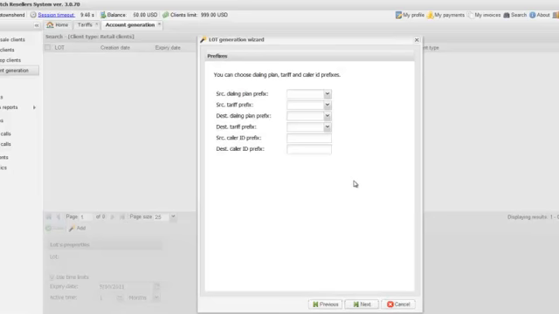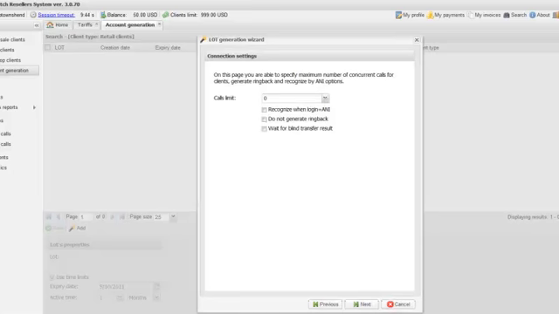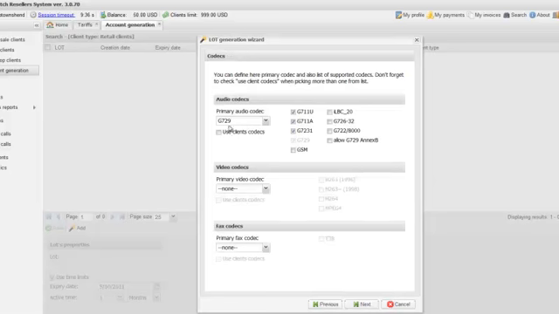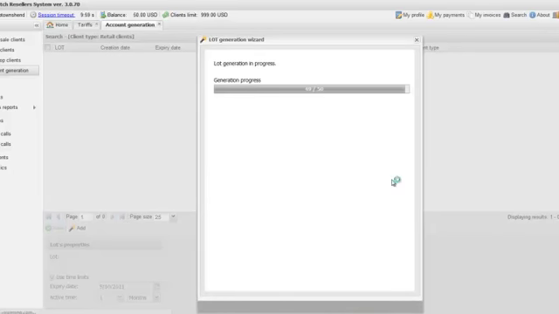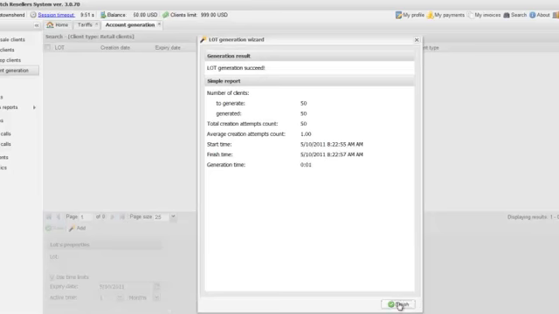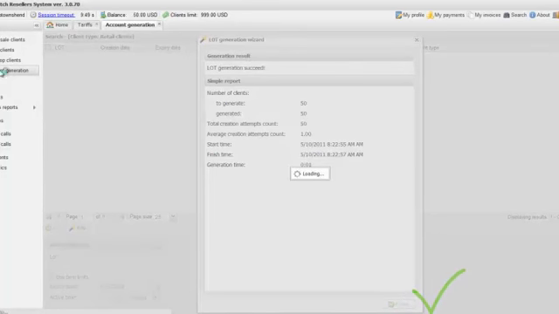And you can choose dialing plan, tariff and caller ID prefixes. And you can specify the calls limit. 0 means an unlimited number of concurrent calls. You can specify the codec supported by the accounts. Check the summary before clicking the Generate button. Once the lot has been generated, click Finish.